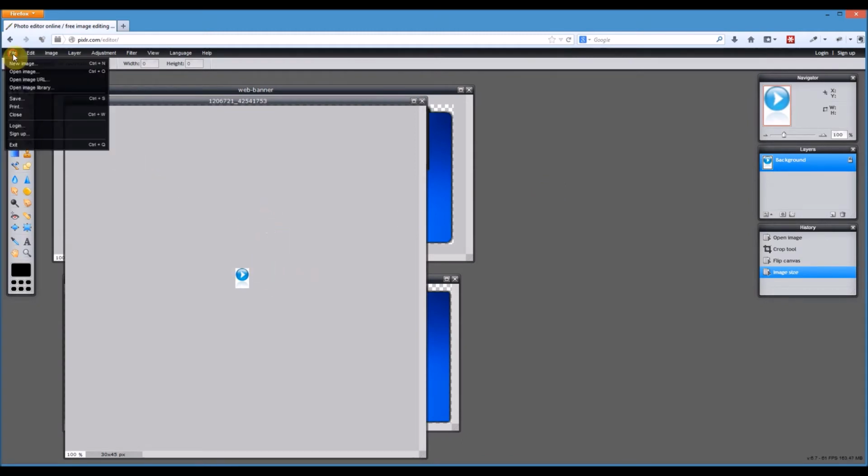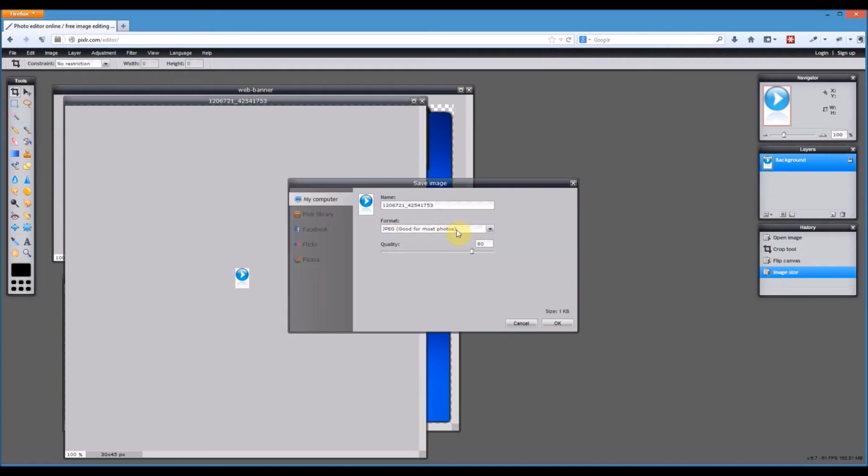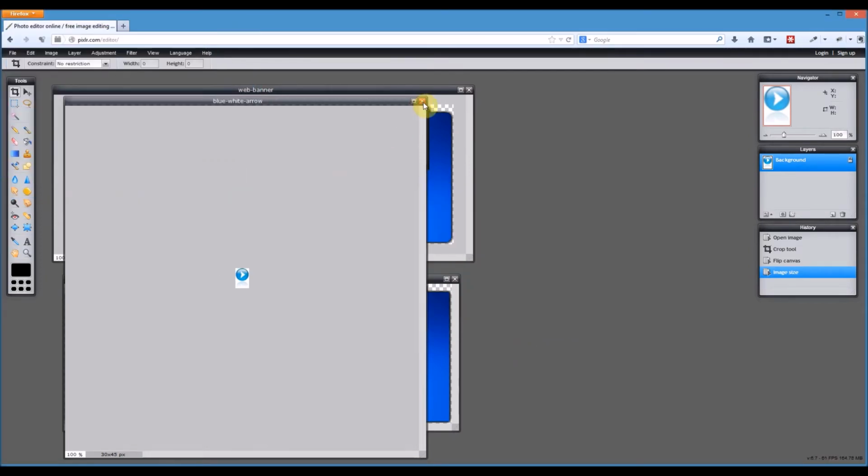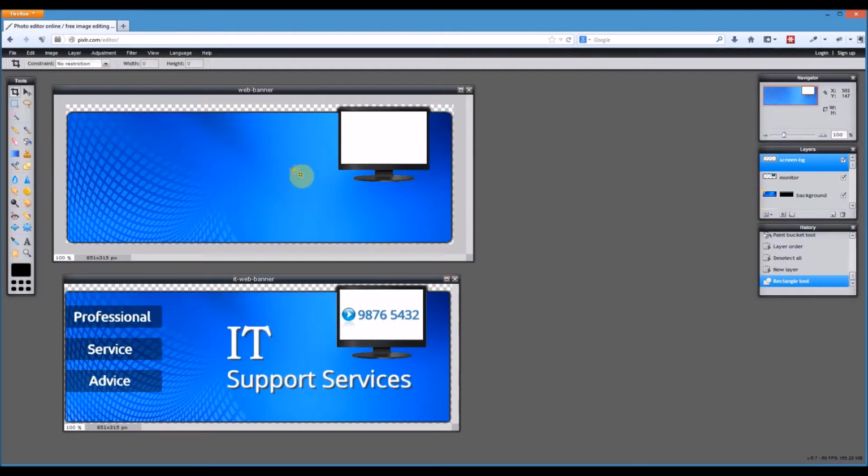So I'll save this, go File, Save, and we'll save this as a JPEG, but 100% quality. The file size is quite small. We'll call it blue white arrow, and press OK. Save that, and we can close this now. We don't need to save it again.